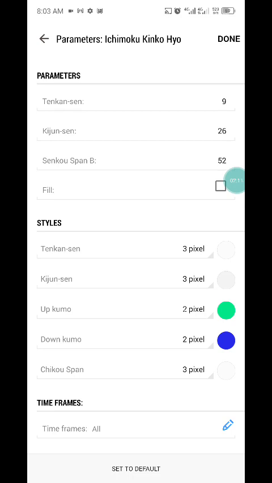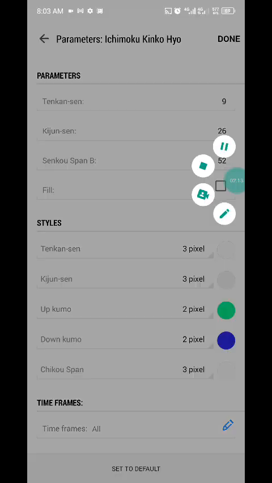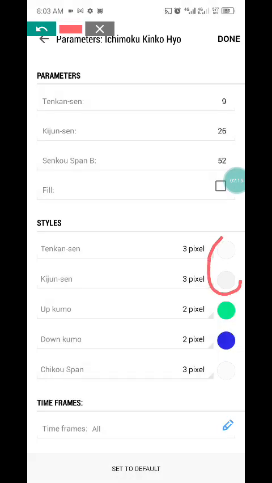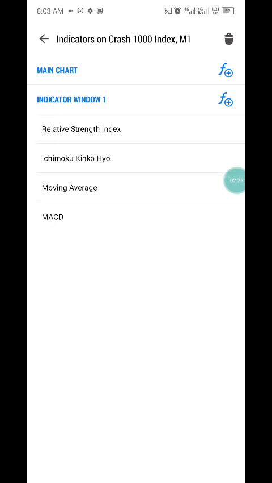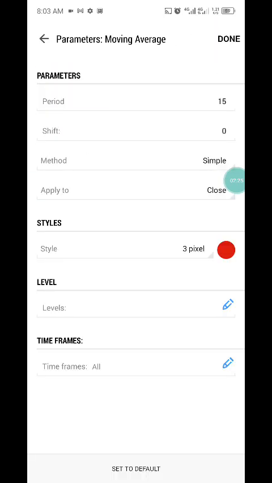So if you are using a black background, you set the rest of these colors to black. But if you are using white, set the rest of these colors to white. And also we have our moving average. Our moving average is the period of 15. We have our method to be simple, apply to close, and we have our style to be in red color.